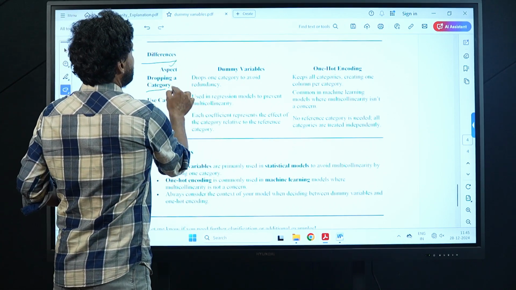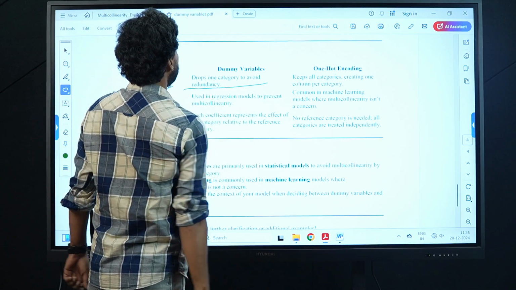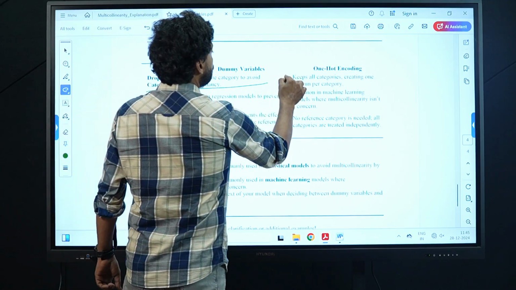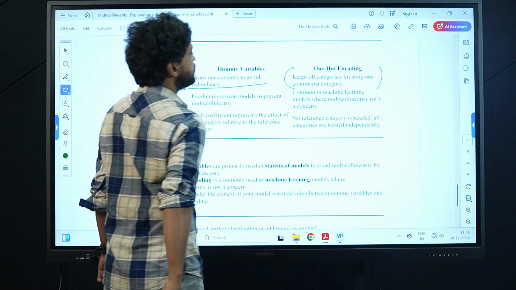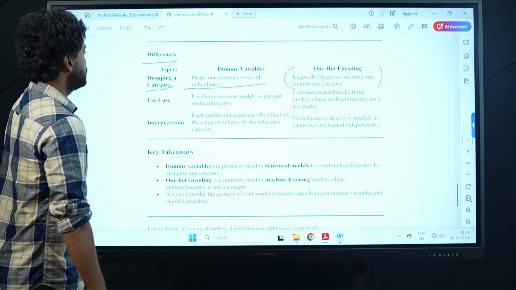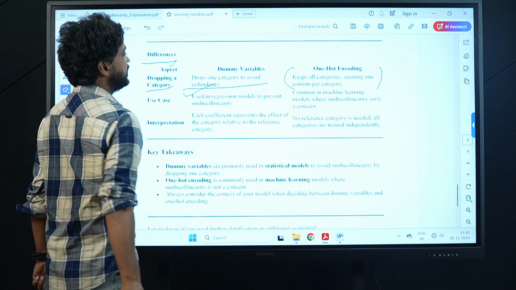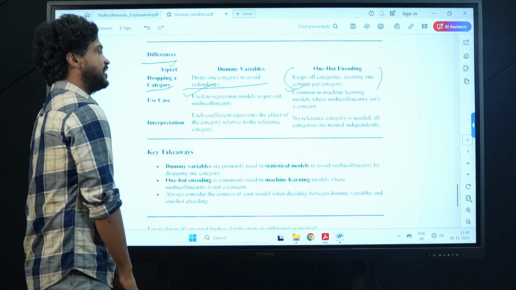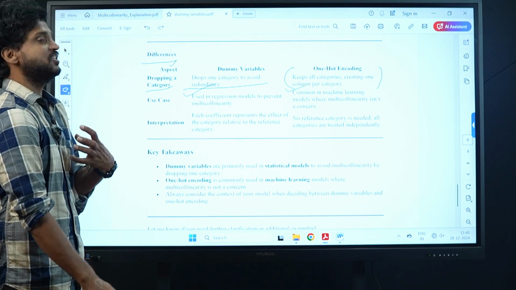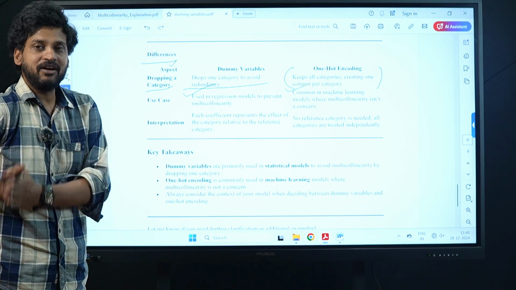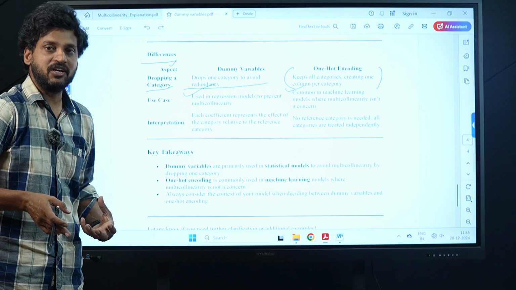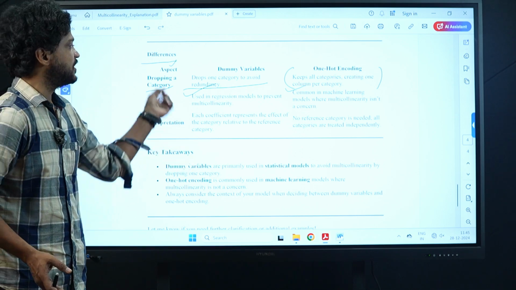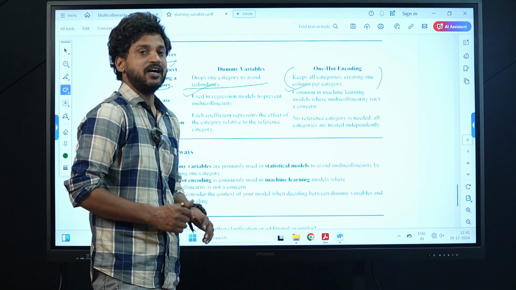Now the reference aspect is dropping a category: the dummy variable drops one category to avoid redundancy, and in one-hot encoding we are going to keep all categories, creating one column for each category. Use cases: dummy variables are used in regression models to prevent multicollinearity. One-hot encoding is common in machine learning models where multicollinearity is not a concern. In regression models, as we already knew, multicollinearity is a concern, but in machine learning models, we are going to use one-hot encoding.